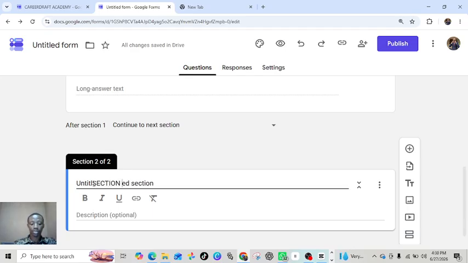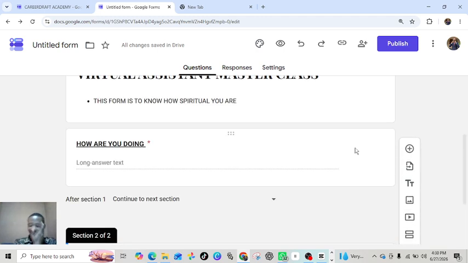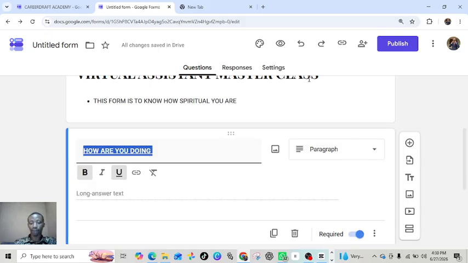Section B, you name it anything you want to name it. So it is what it is. So this is actually everything about your Google form, right? Yeah, so this is everything about your Google form.